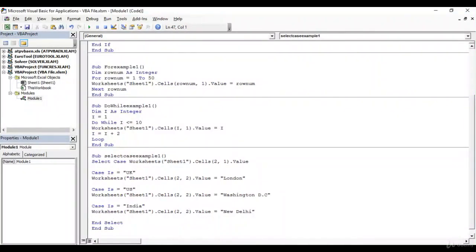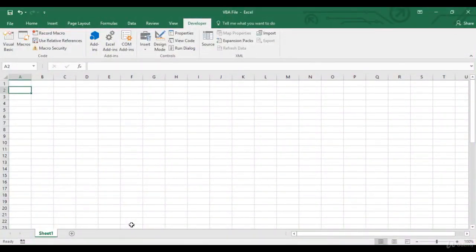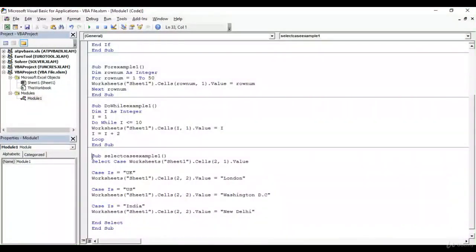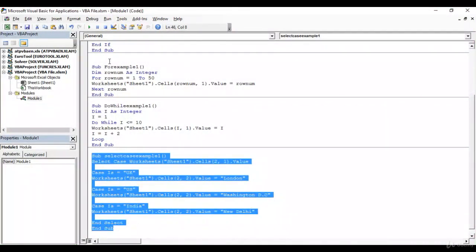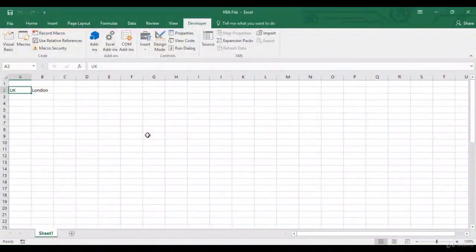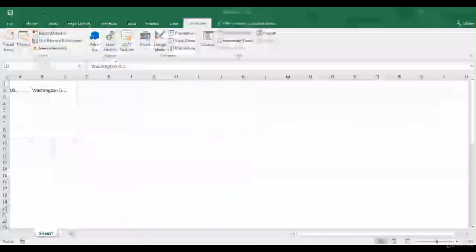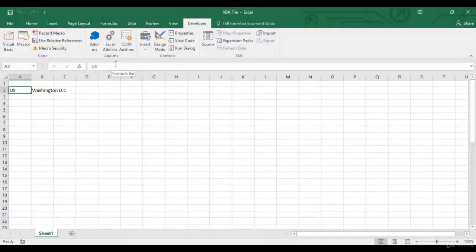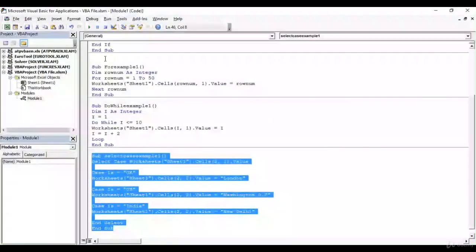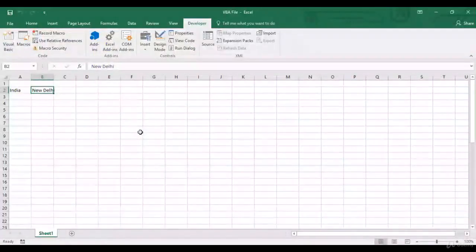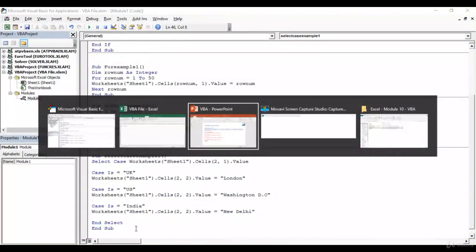Let's paste it. So let's say my value is UK. So it gives London. What if I change it to US? It gives Washington DC. What if I change it to India? It changes to New Delhi. Let's go back to the deck.